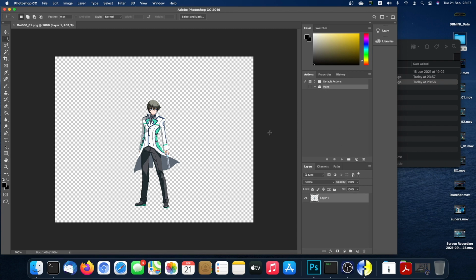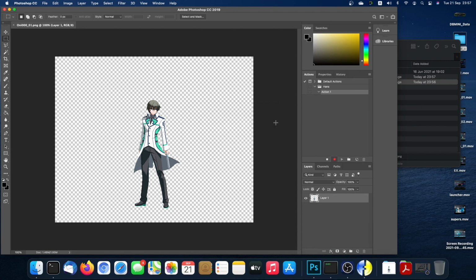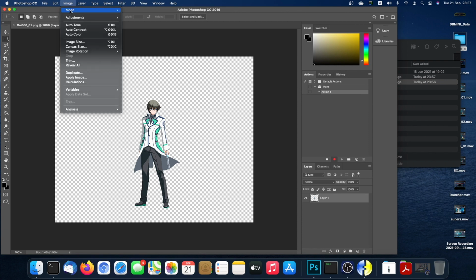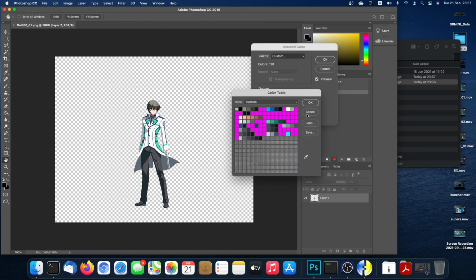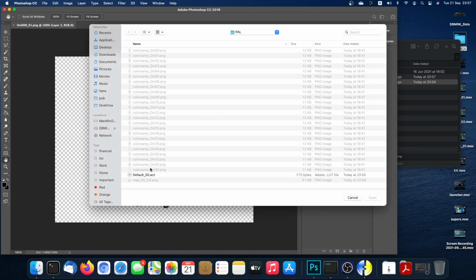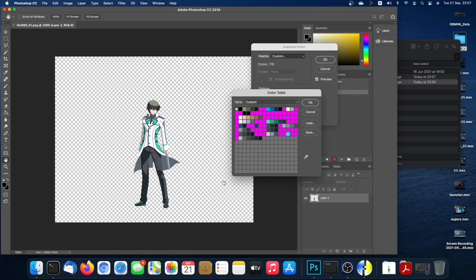So when the pictures load, we are going to record a macro. We say action 1, and we will record. Because this picture is RGB, we are going to index. Now what kind of index are we using? We are using the palette that we just made, and make sure here is transparent.